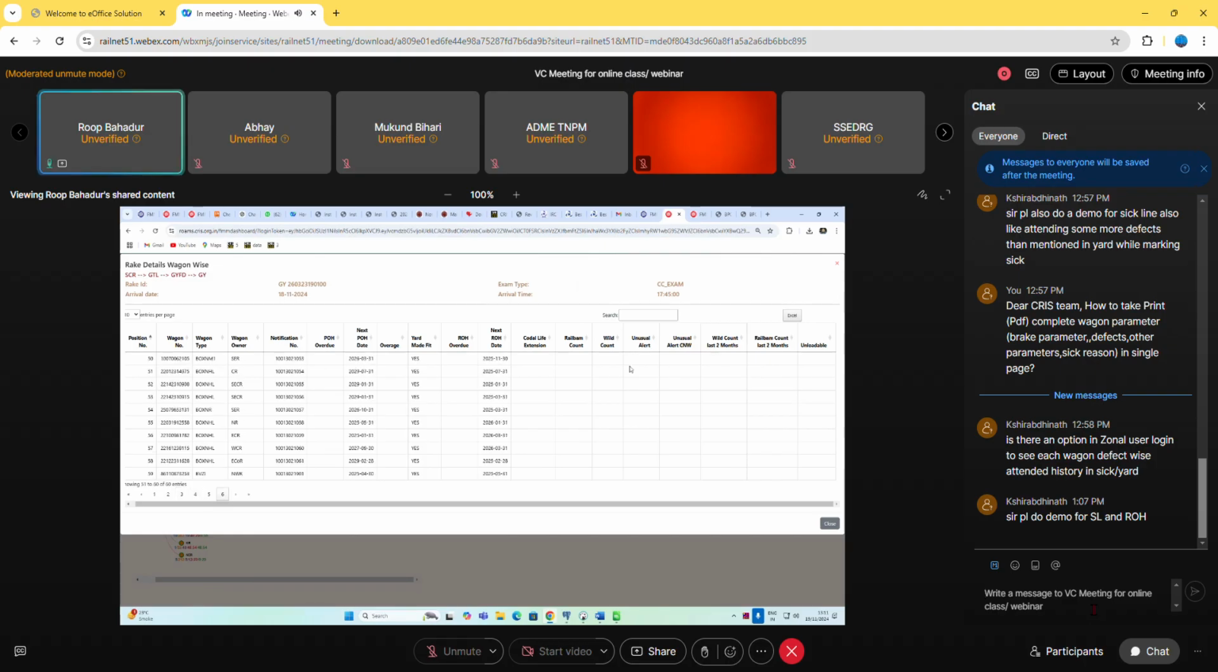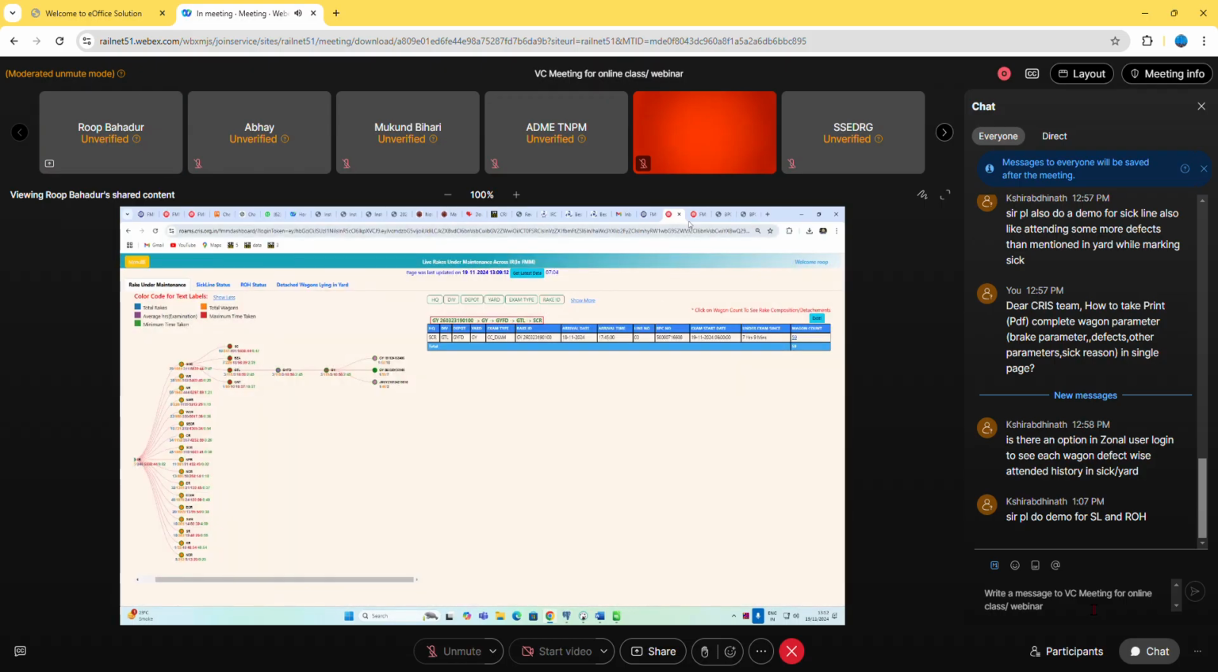If there is anything unusual in any wagon, we can show that under ROH overdue, POH overdue, overage, total life extension, and rail worm counts. The same rake length is also shown under the yard examination for that rake. This data and that data are absolutely the same. There is no difference between that rake length and this tab.